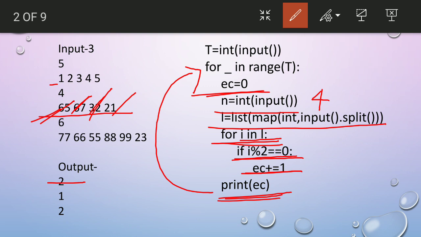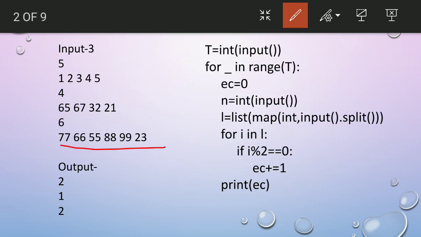32 mod 2 equals 0? Yes. So now EC, which is 0, has incremented to 1. Then 21, again it will take 21, mod 2 is 0? No. Again it will go, then there is no element in the list, so it will come out and print the EC, which value is 1. So in this similar way it will go for this one as well.